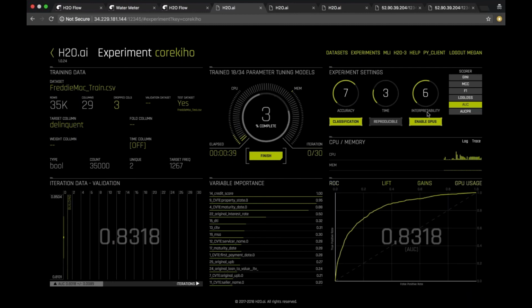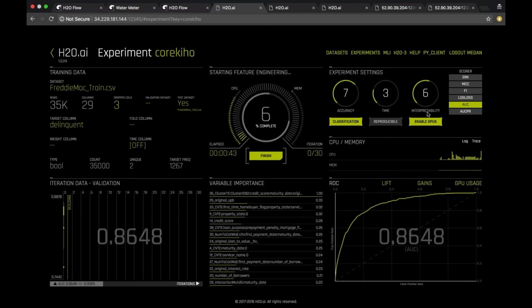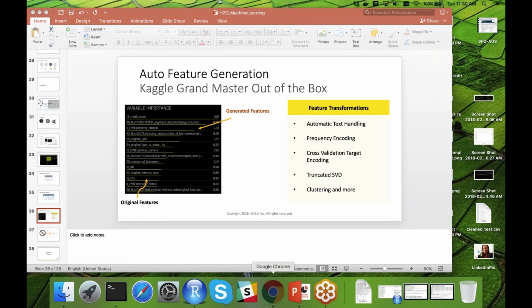Now, the interpretability controls how interpretable the model is. This means also how interpretable the new features are that are automatically created. If we take a look at our feature engineering, we see that a lot of the top features are not in our original data. Our first one is the mean of the response of our cluster IDs. So it did some clustering and calculated the mean delinquency rate. We also have different features.